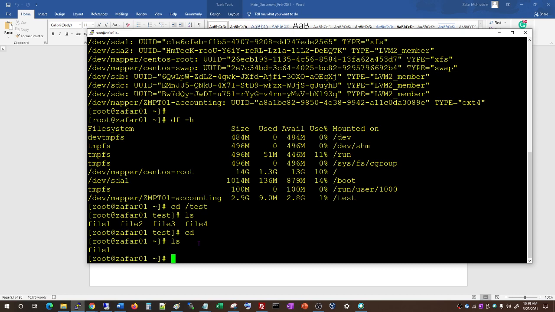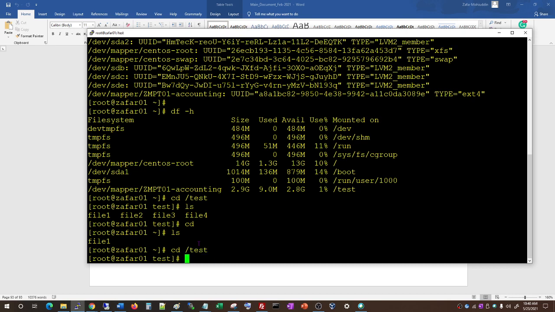cd. ls. cd. Oh, I think I'm in my first one, so it's not pulling it up. Yeah, because you didn't create it there. Okay, go ahead and go into the test now. cd /test. So just create the files there now. Yeah, created it there now.